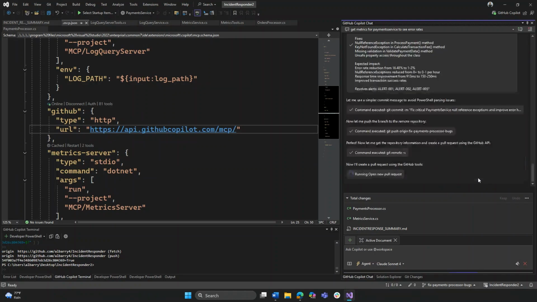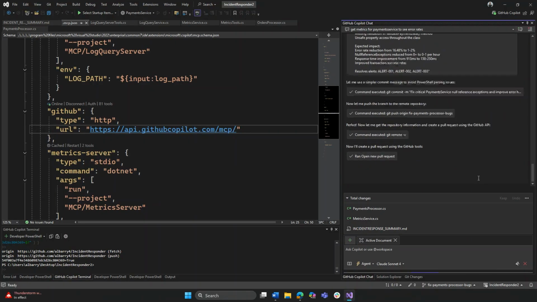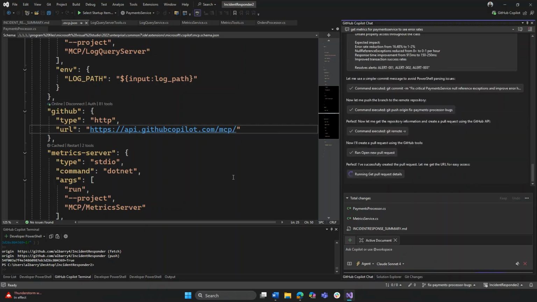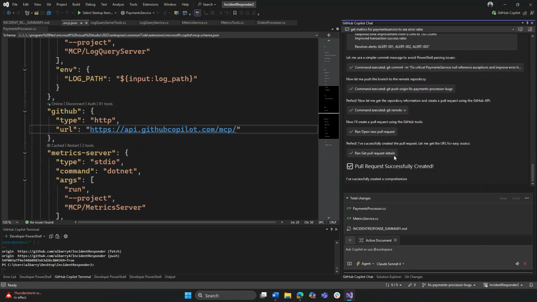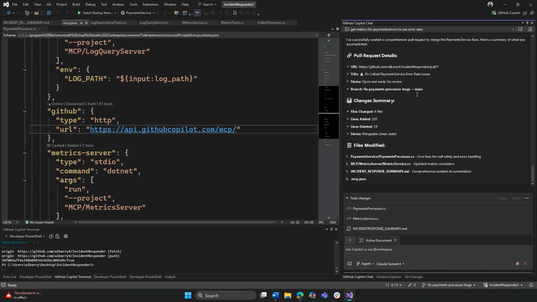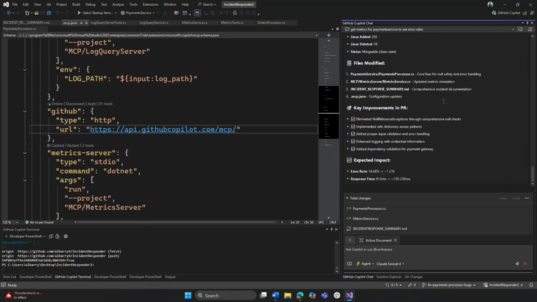So I'm going to allow it. Ran open new pull request. And perfect. I've successfully created the pull request. Let me get a URL. So now it's going to get that URL for me so that I can actually view that pull request on github.com. Pull request has been successfully created. We're getting a summary basically of what it did. And here we have that URL.